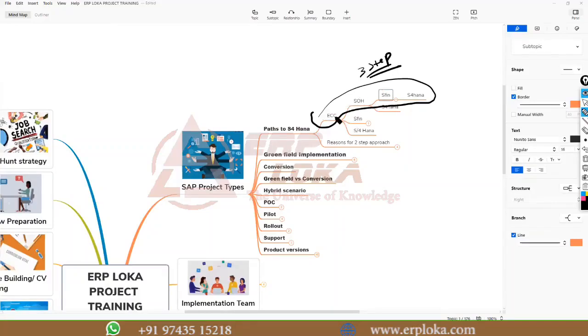In the longest approach, the company will implement Suite on HANA first, then Simple Finance, and then go for S4 HANA, going one by one. So this is the 3-step method. Another one is the 2-step method: ECC to Simple Finance, and then from Simple Finance they will move to S4 HANA. Finally, ultimately they will move to S4 HANA only. This is the 2-step method.